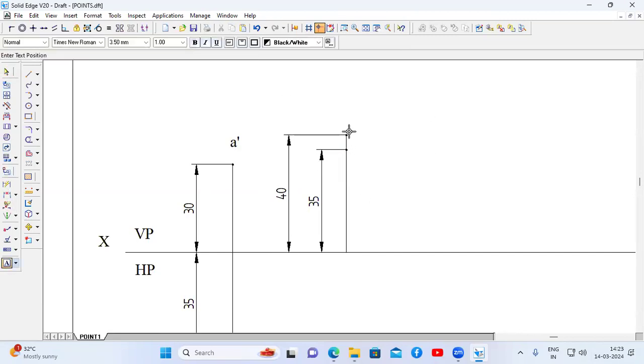Go to text option. The first point is top view, therefore B. This point is front view, therefore B dash. The point is in second quadrant, therefore VP HP. See, the HP is coinciding with this XY line.